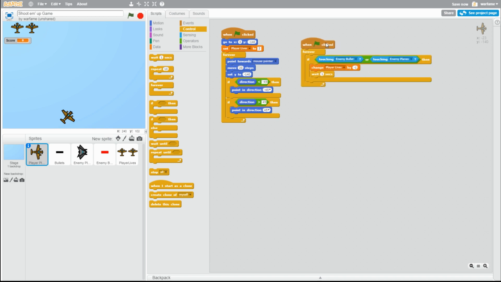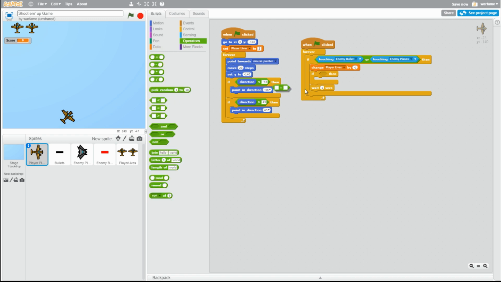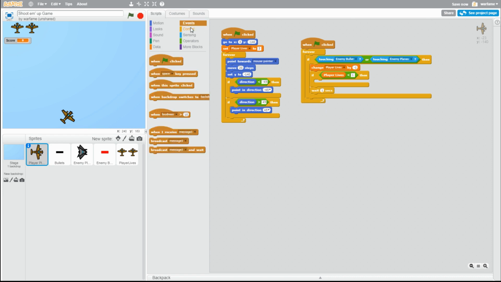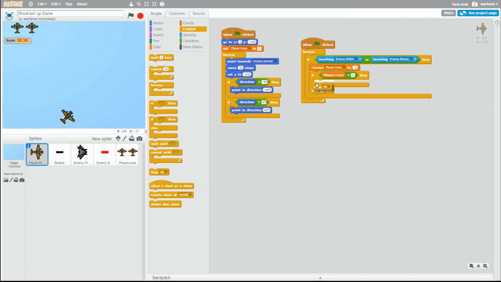So inside of our if touching enemy bullet or enemy planes, let's have a check, an if statement, to check if the player lives is less than 1. So if player lives is less than 1. And then we can have the wait 1 second after the if statement. And then let's stop all. So go to control, grab a stop all, and that should be fine.